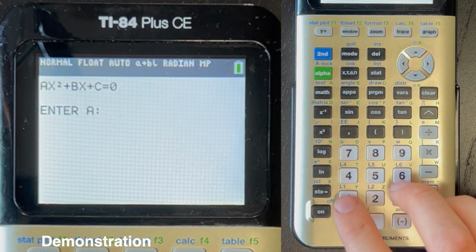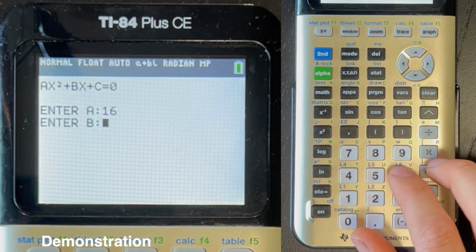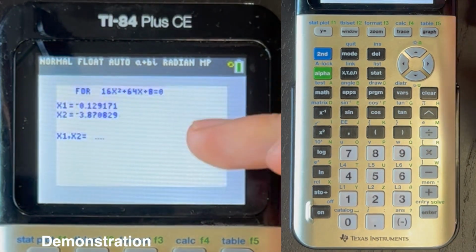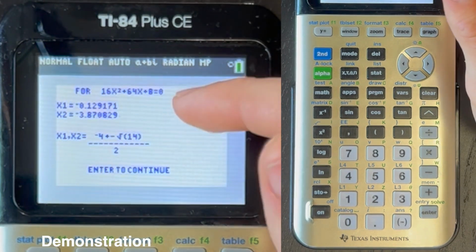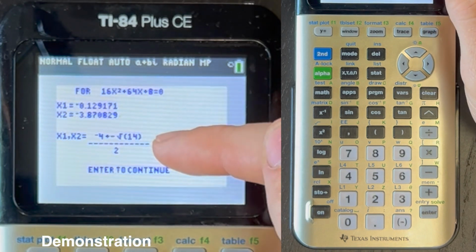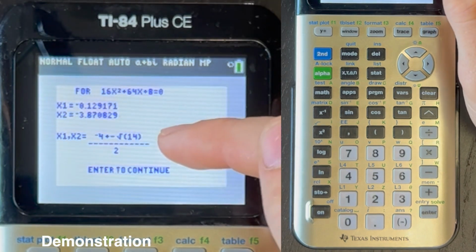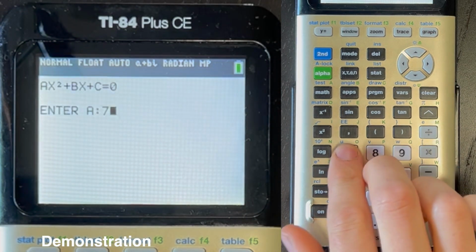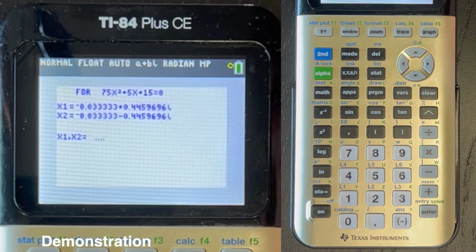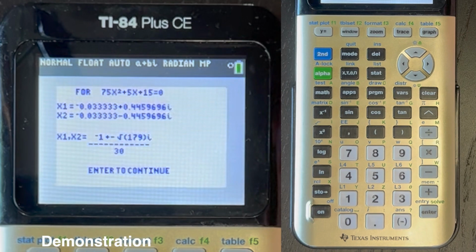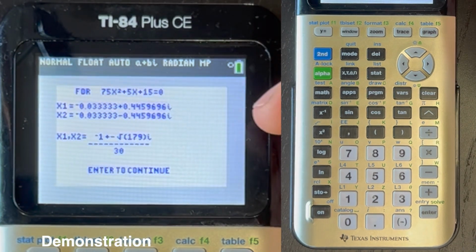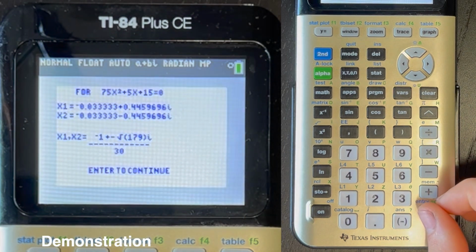Like I can put in some big random integer numbers here, and you can see it took a little while to load, but there's the decimal roots again, and the simplified radical fraction version. Let's do one more here, 75, 5, 15, and then there is a more complicated one that also has imaginary roots. And then there's a couple of input catches.